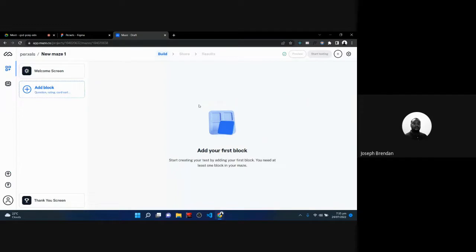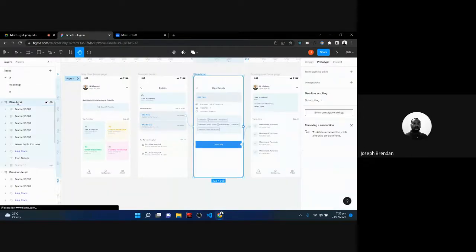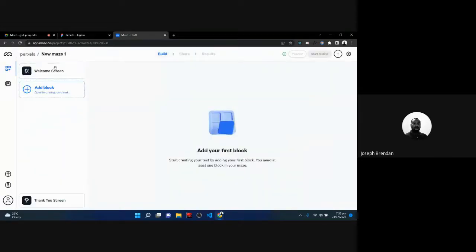Now, when you come here to this dashboard, or this editor or this canvas, this is where you can start creating your test, how it will look, how the users will see it when they are carrying out the test. So we have the first, this is just like the layers panel in Figma, where if I click on plan detail here, this page will be selected. This is where you actually work things out.